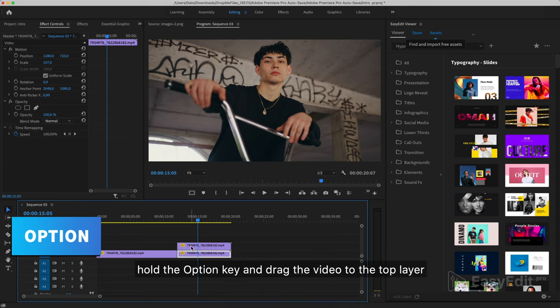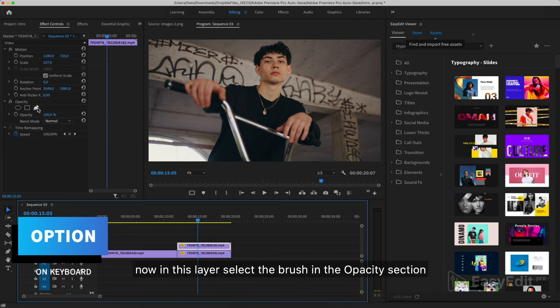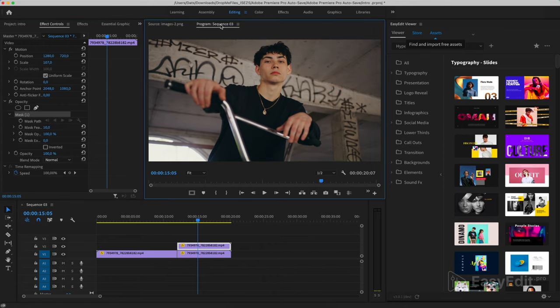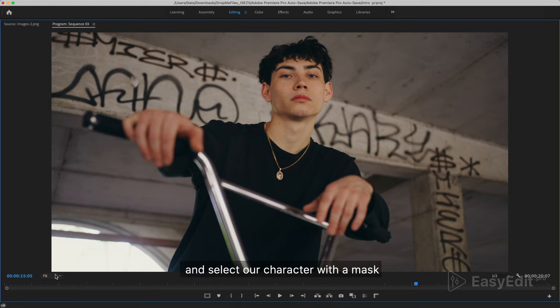Hold the Option key and drag the video to the top layer. Now in this layer, select the brush in the opacity section, and select our character with a mask.